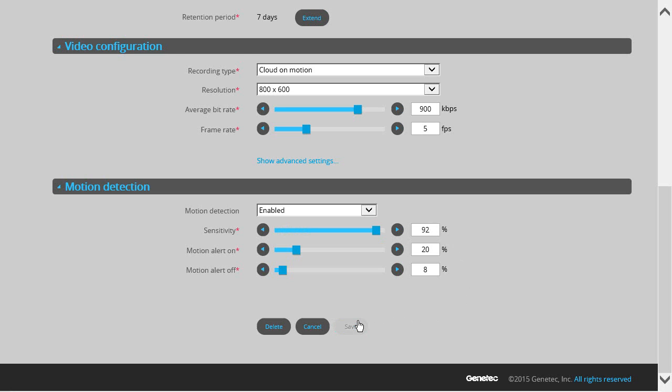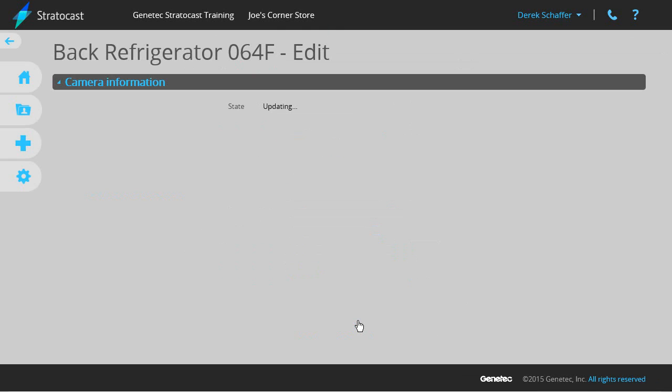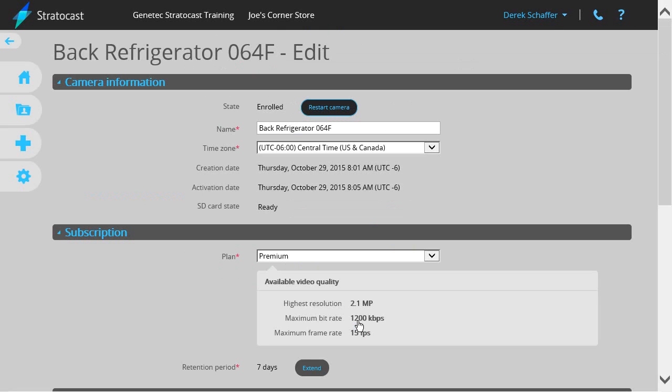Click on the Save Changes button when you are finished. The state will change to Updating and then Enrolled when the new values are in effect.